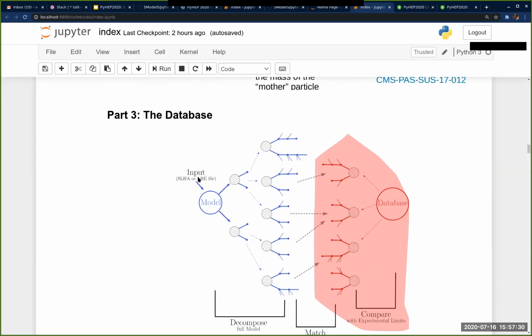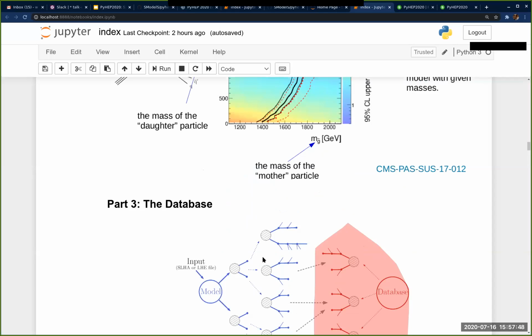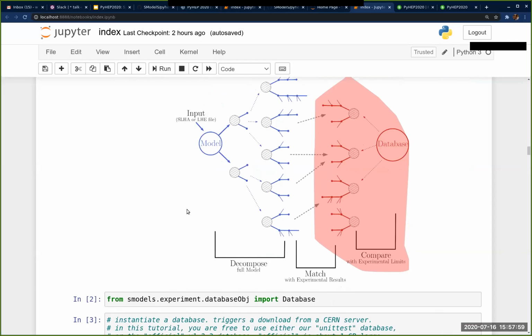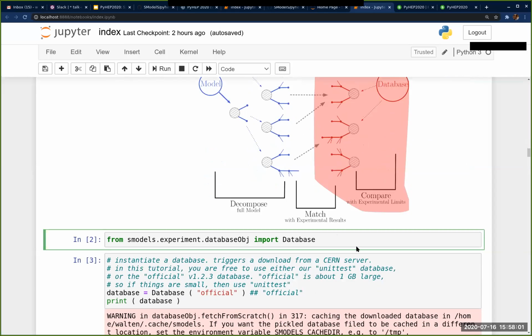And you can think of the SModelS tool as being composed of roughly two parts. One part is this database of the experimental results that also comes with a language that we use to describe what these individual results constrain. And the second part is the decomposer, the part that decomposes a full theory. And then we match the two. So let me start with the database, and now I actually start with Python code.